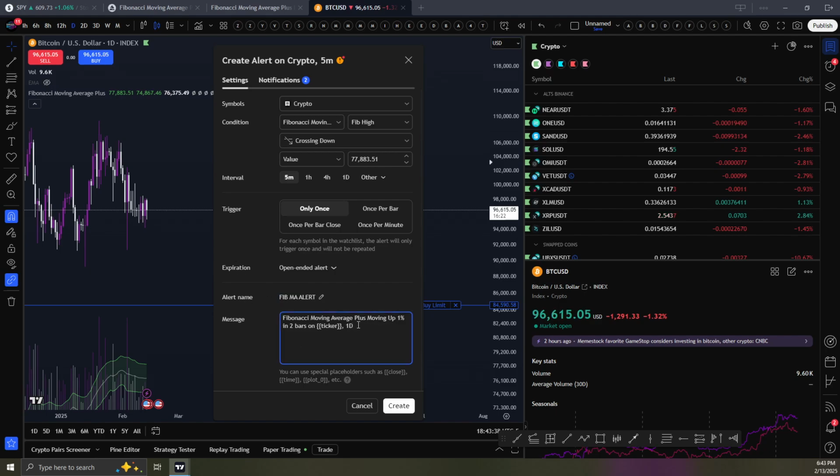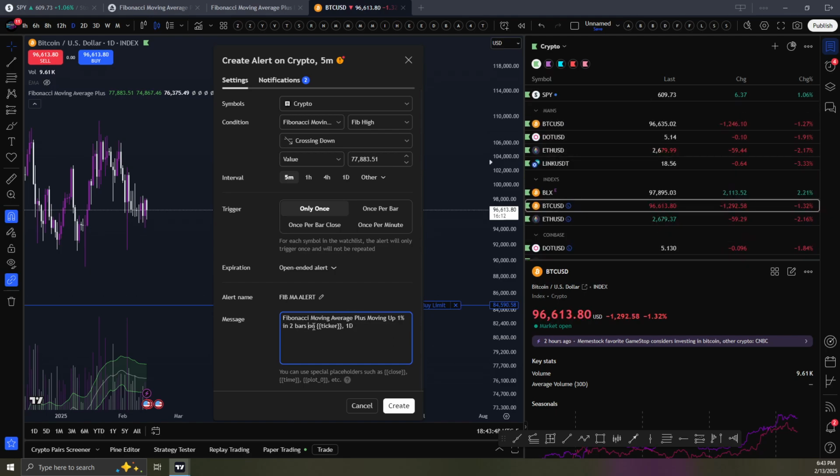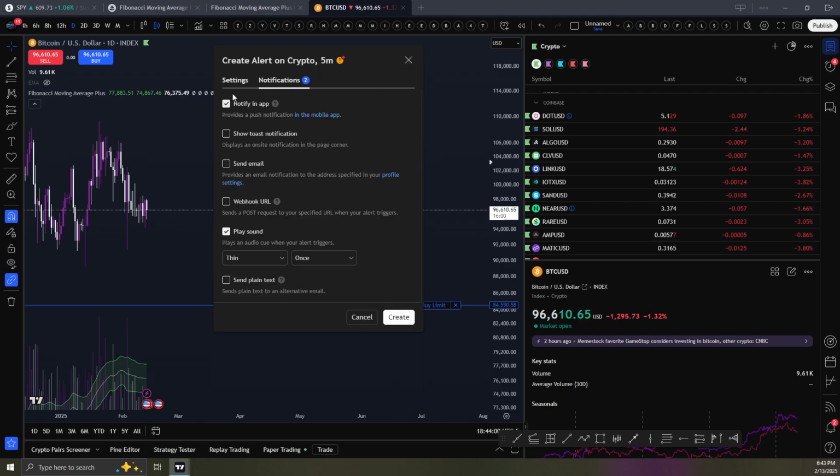And you can change some things in here. If you get rid of the two curly brace ticker placeholder, the message won't have the name of the stock or ticker, so you have to leave that in if you change the name or the message. You can also change the settings on the notifications, like if you want it to notify you in the app, play a sound if you're on desktop, or send an email.